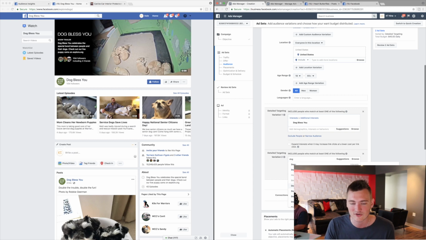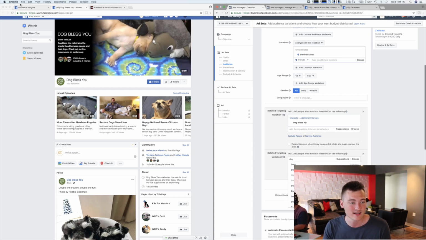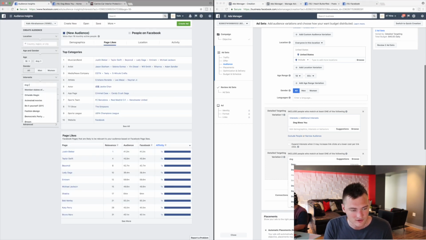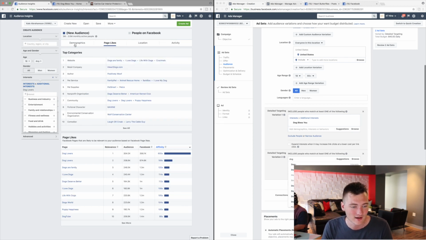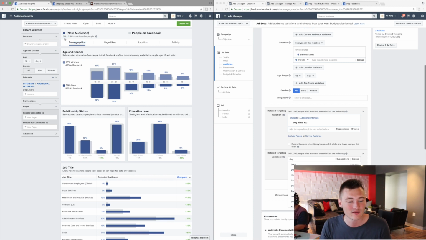Instead of just clicking on dog lovers and going for it, sometimes I like to go back over here to audience insights, okay? And delete this one out, and then we're gonna type in dog lovers. Okay, so that's gonna bring us a whole different range of information, right? So let's go back to demographics. See how we narrowed this down to 3 million people already? 3 to 3.5 million people.